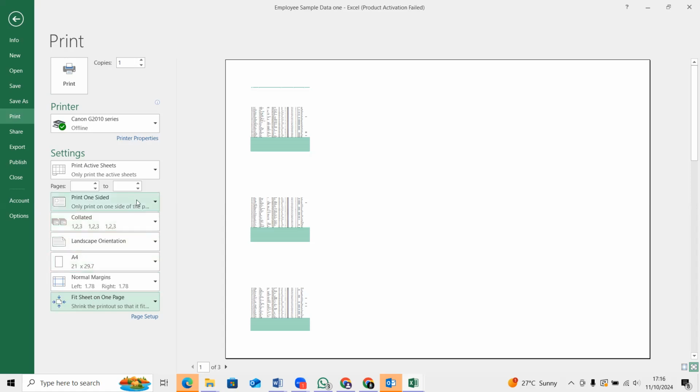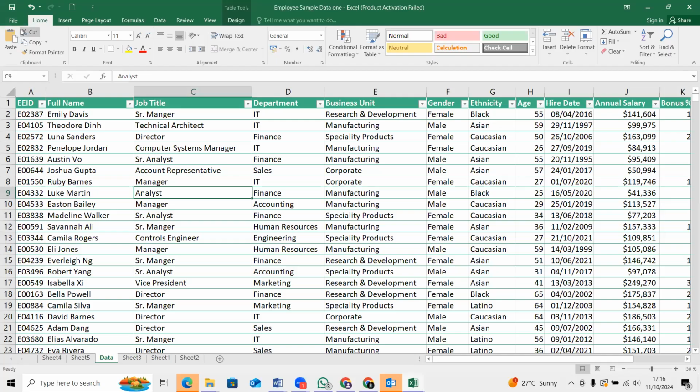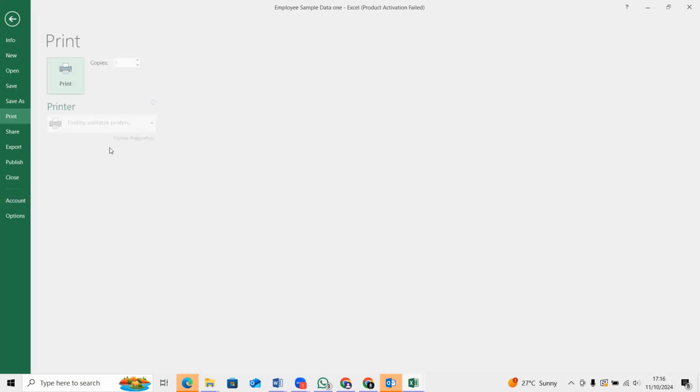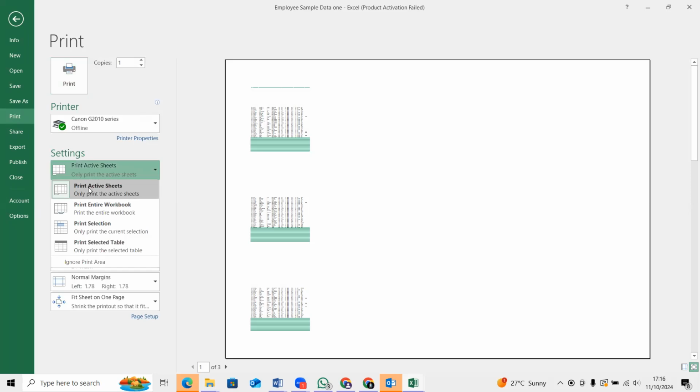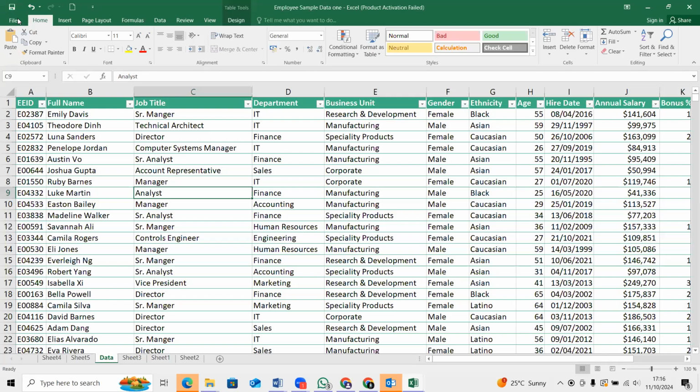Now go back. We start first. You remember up there it is written print active sheets. Below settings, we don't want to print active sheets because it will include the areas that don't have data. So go back and first select back. There is an arrow up there. Where? Go back. Back to where we started. Yeah, click there.